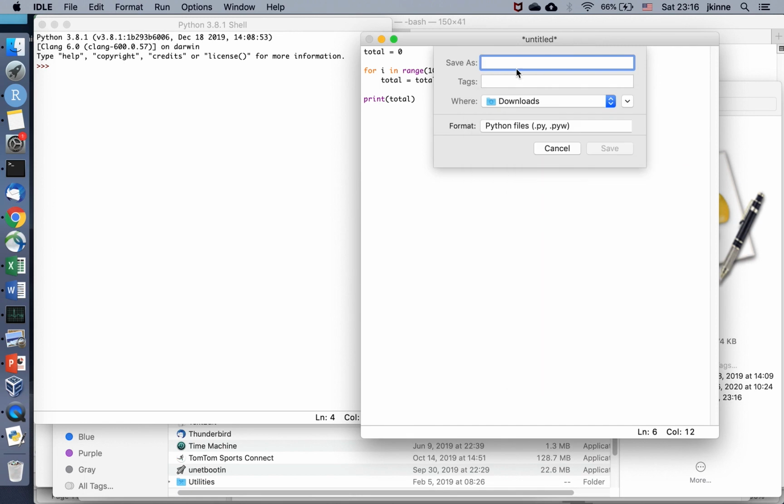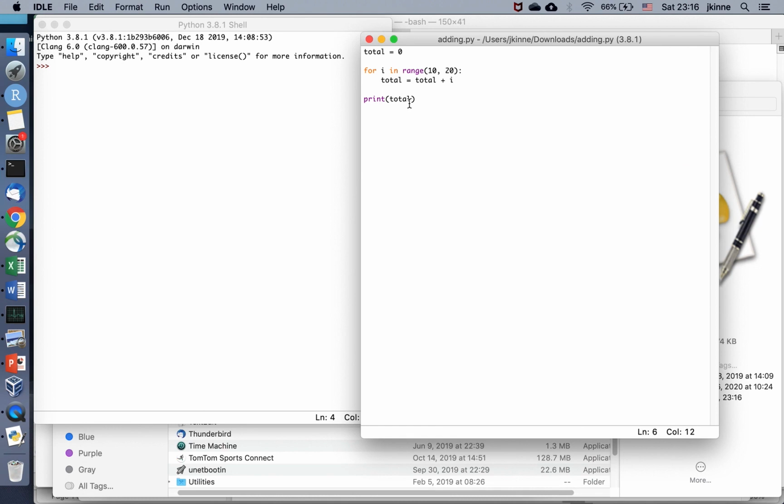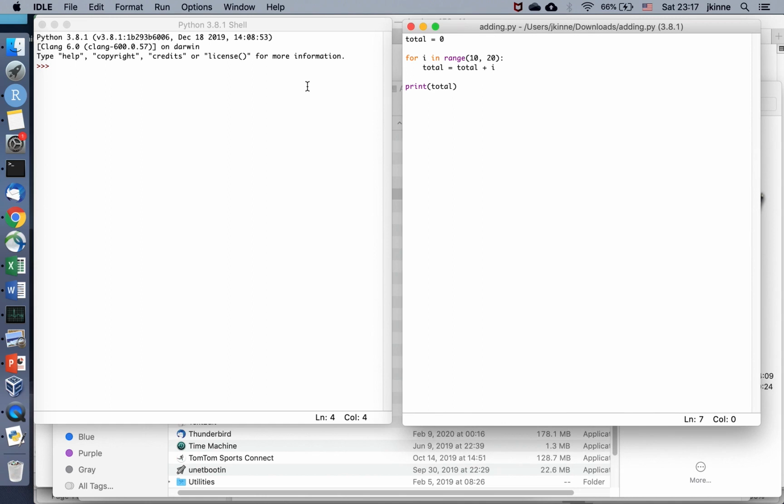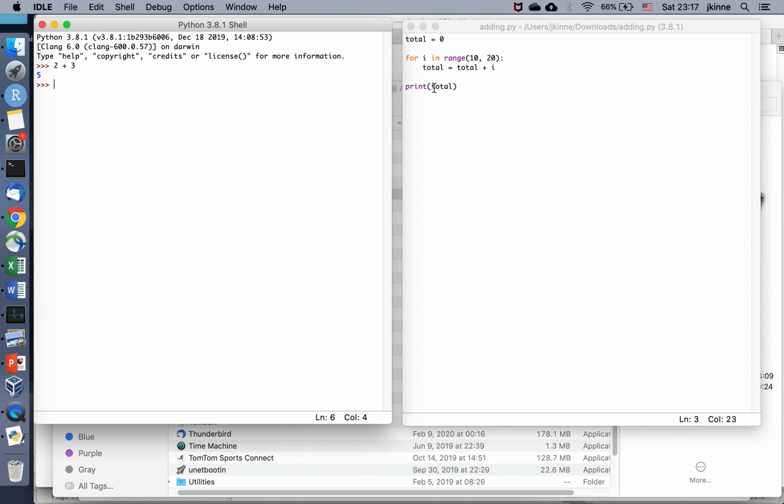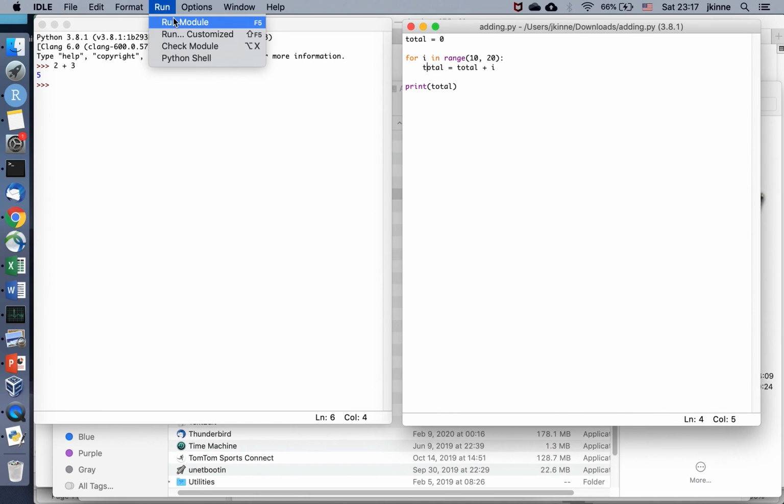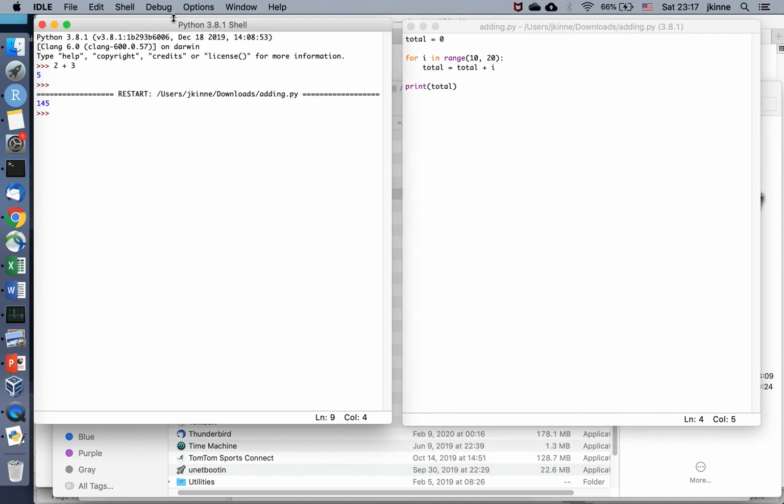I'll call it adding.py. All right, so I could run this. The way the IDLE editor works is we can have our program up over here, and then we run it. It's going to print over on this side, and we can actually do things over here as well. If I have this clicked over here, I can run the module, and I get 145.